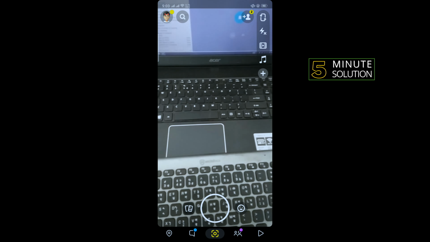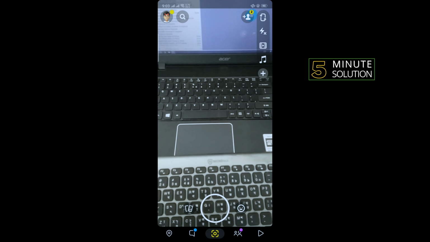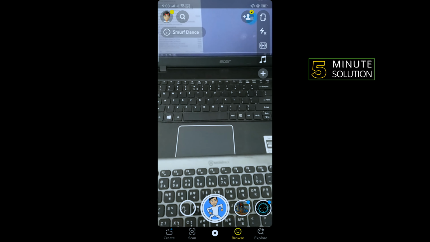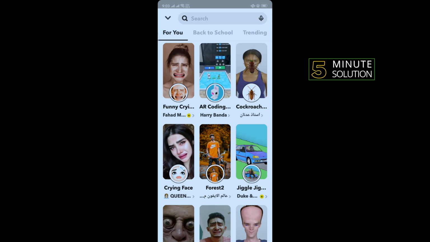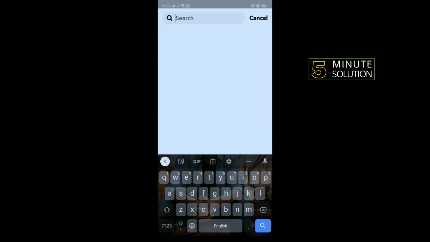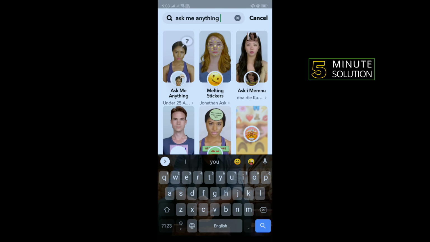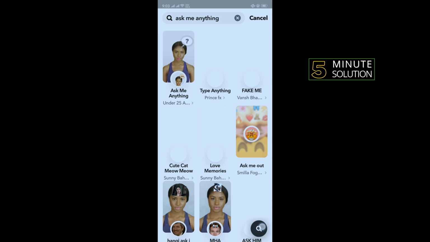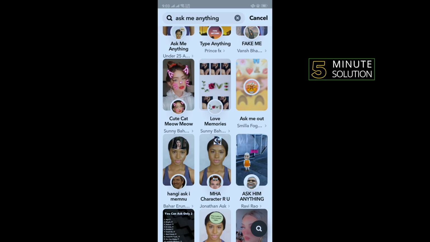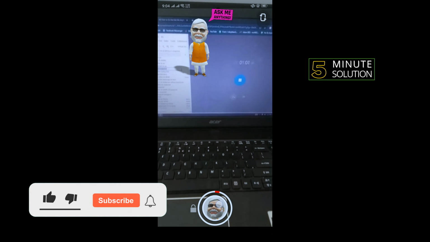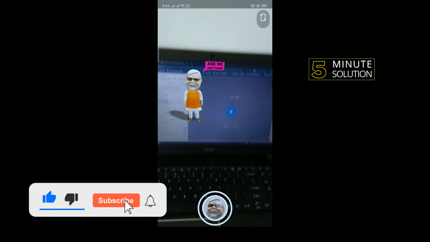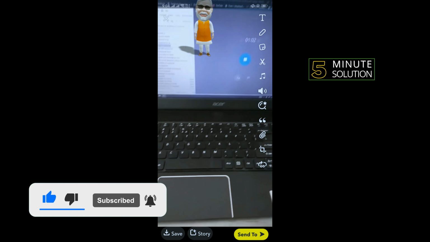So first of all, open your Snapchat and tap on this emoji icon and tap on this explore, and once you're here, tap on search box and type Ask Me Anything. Tap on search, and after that here you will get this Ask Me Anything. So all you have to do is just tap on this effect, and now you can capture a little snap here. So that's how you can do it.